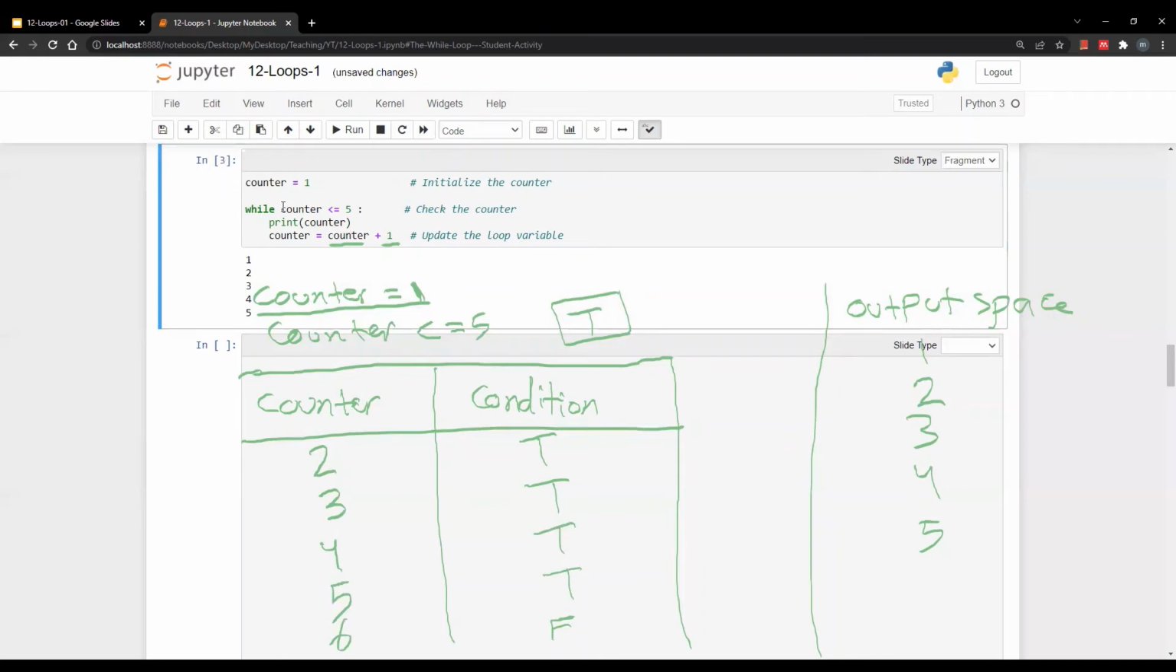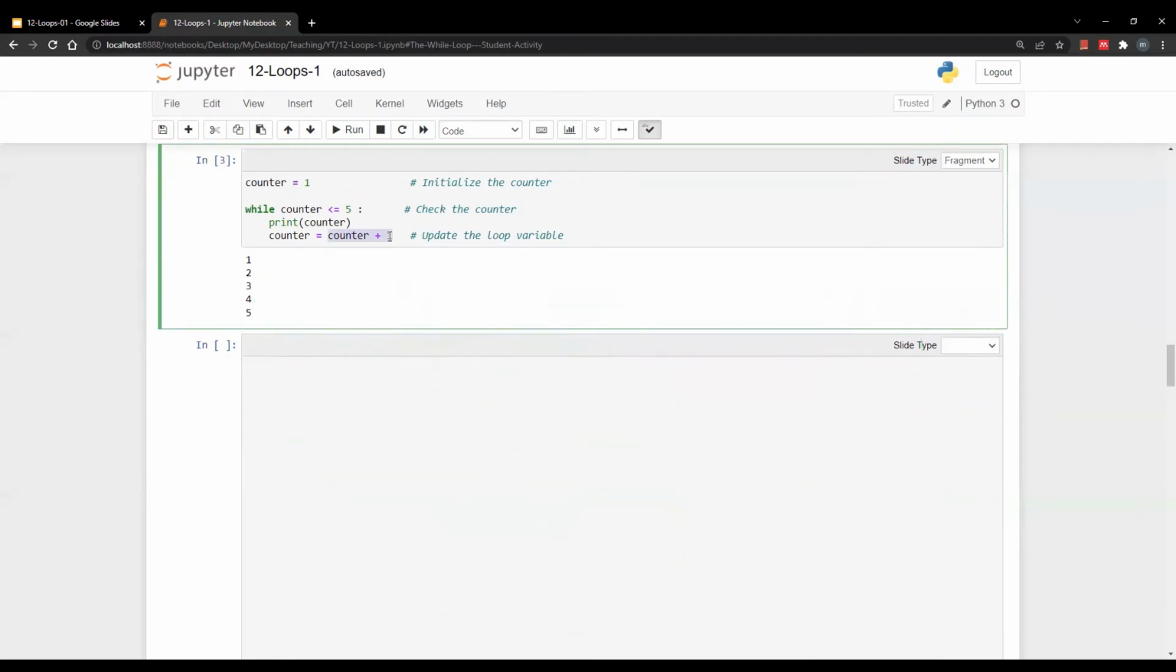Now this is an example of a count controlled loop. Basically, I know that I will start at 1 and I will stop at 5. And each time I will add 1 to my counter, which means I will repeat the body of the loop 5 times. Okay. Now let's ask the following question.